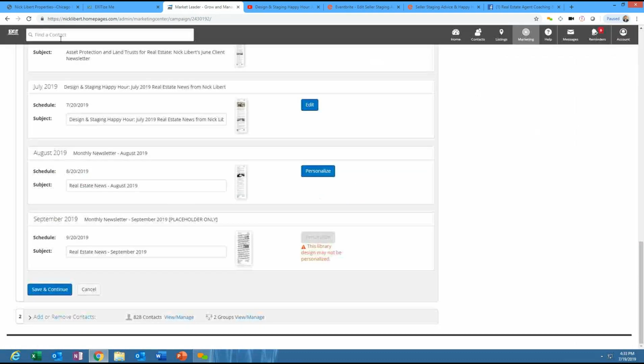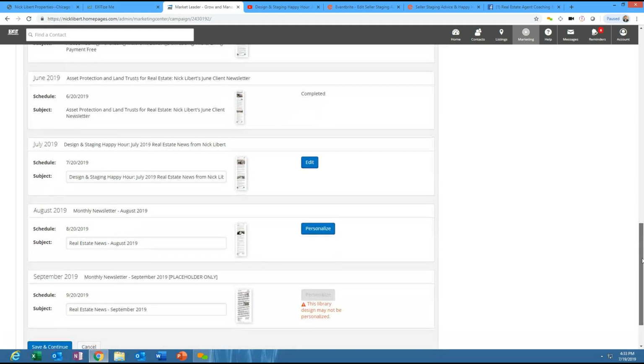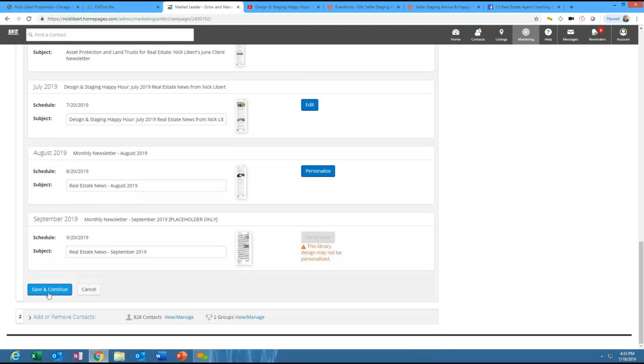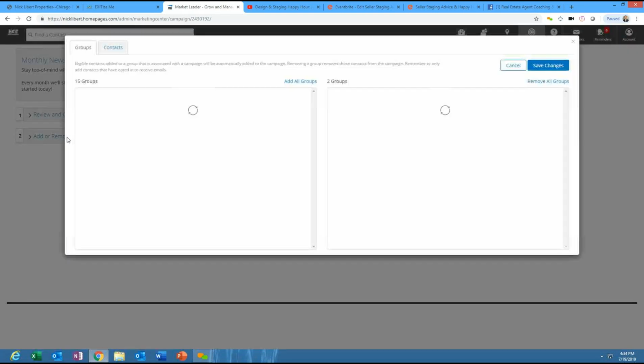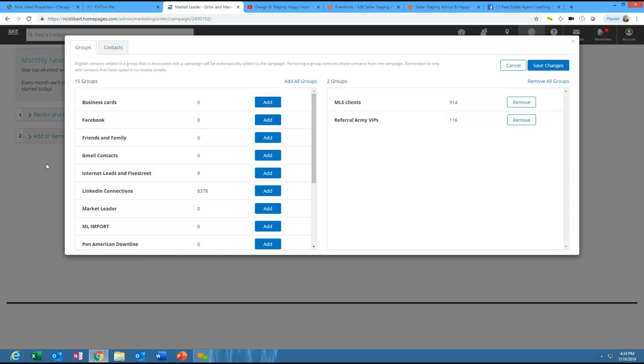So now that it's saved, I'm going to exit. And now it says edit. See, it doesn't say personalize anymore. That means it's been saved. And now, just in case, I'm going to click on save and continue again. And it's now been saved. Okay, more. Add or remove contacts. Very important. If you save it and it's not going to anyone, that's a problem.